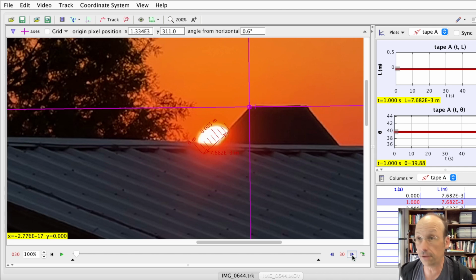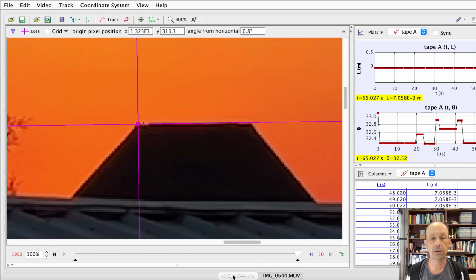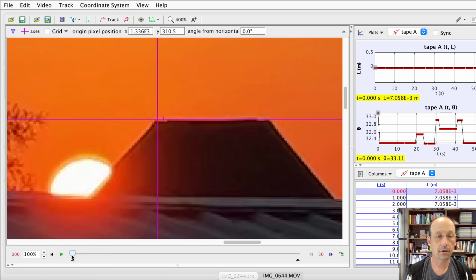We're not going to wait for 30 minutes because I already got one done. I already got it done. Okay, so I went through and moved the origin in each frame, and there I have it right there. So now let's jump back in time all the way to the beginning.